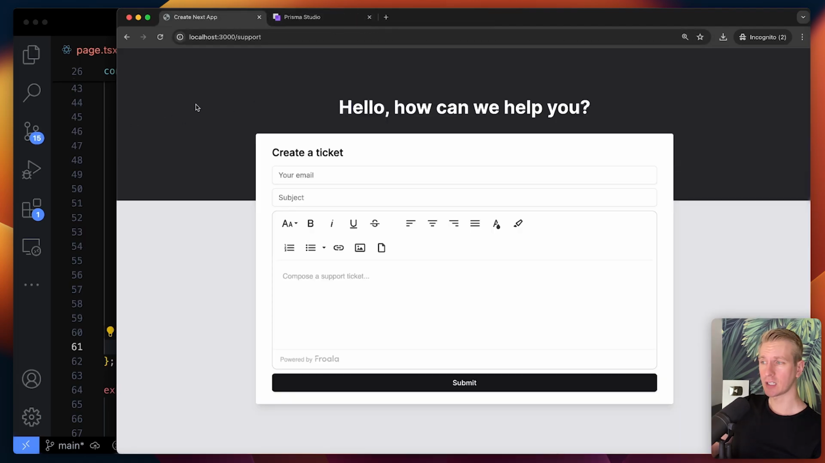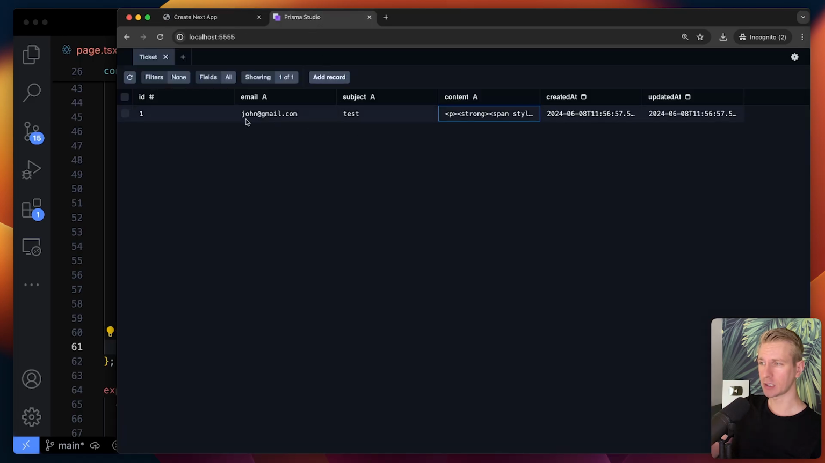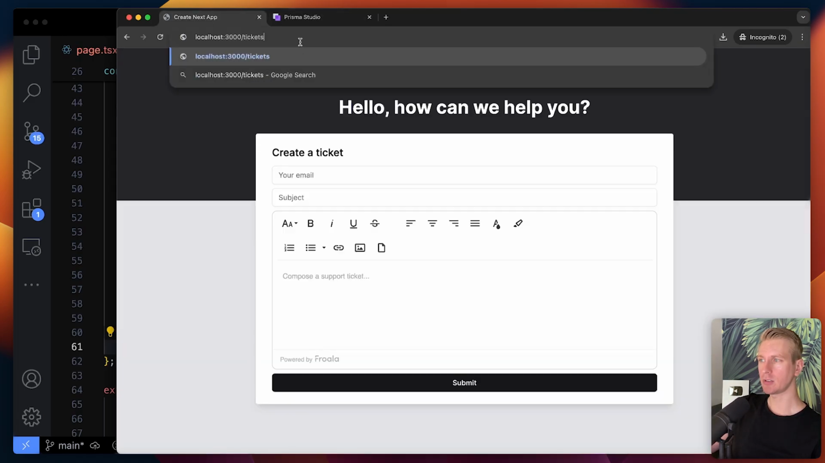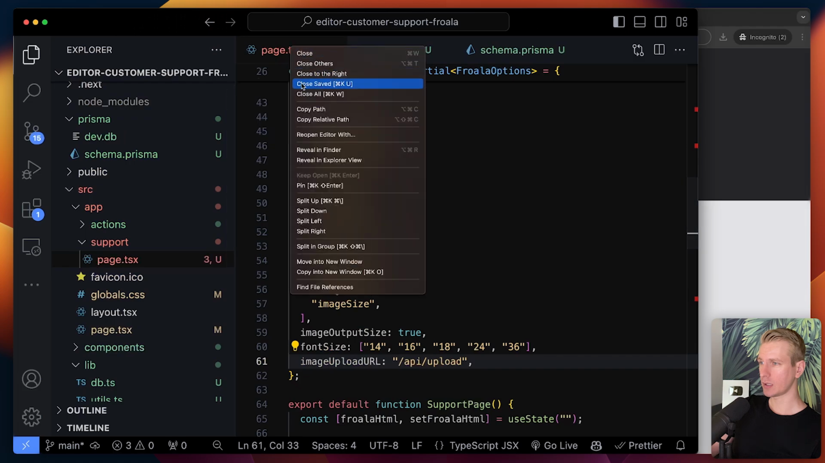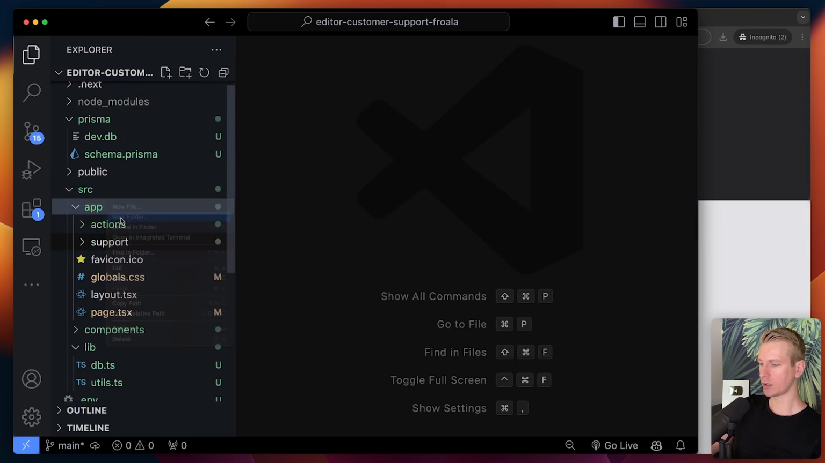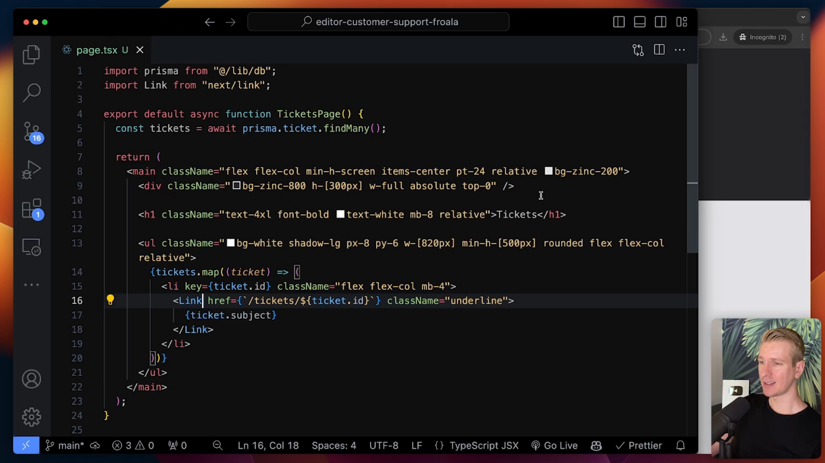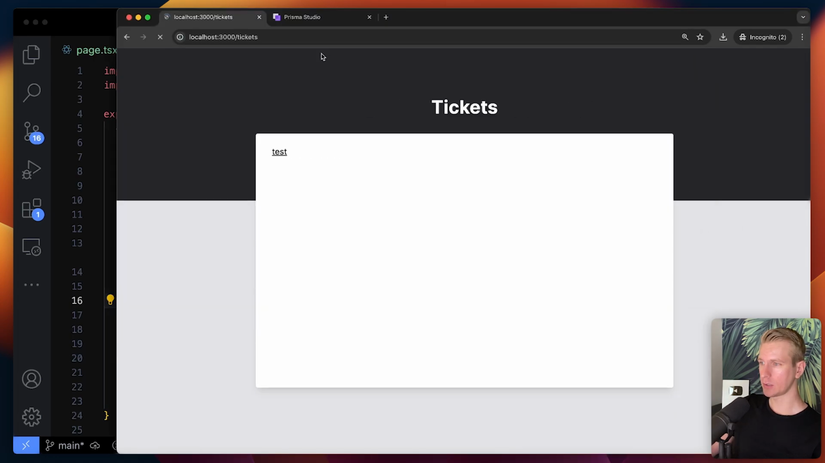All right, so this is the customer facing side, right? And we have stored one ticket now in the database. Now we of course also need a page where we can see all the tickets, so a customer support agent can actually go through them and answer them. So let me close here. I'm going to create a new page here. We'll call that tickets, and that will be another page.tsx. Okay, it's going to look like this. So let's actually go there and let me show you what it looks like.